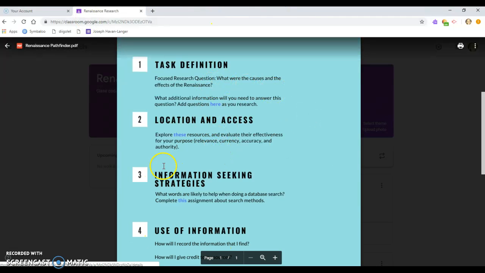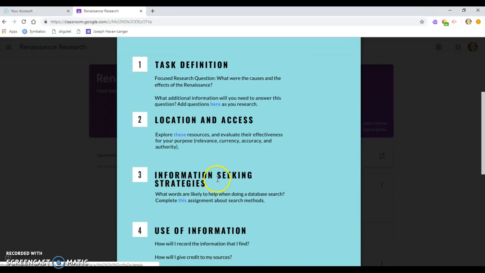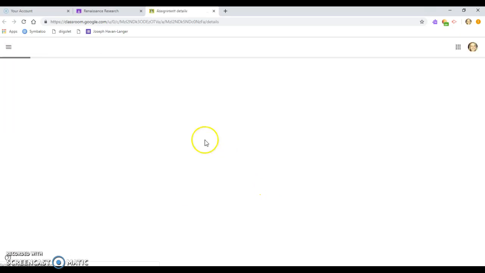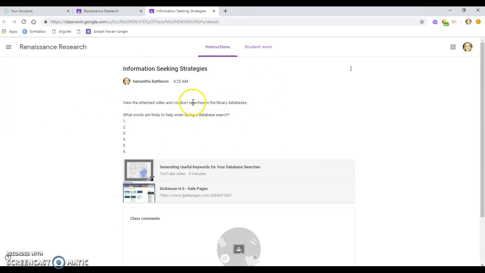Okay, so after that, that's when you start seeking your own information. So in this assignment, it's got an attached video helping you with your keywords for your database searches. And then you need to figure out what keywords you're going to use for your specific searches. And same thing on this one. To submit it, you're going to open up the assignment, type those 6 keywords into the text box and submit that. So along with this information seeking strategies, you've got this video here to help you. Make sure you watch that before you start trying to do this.